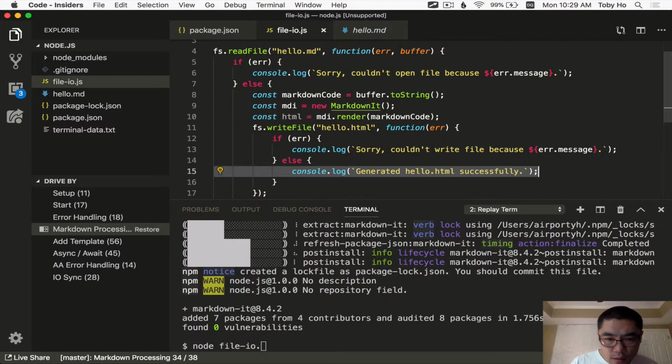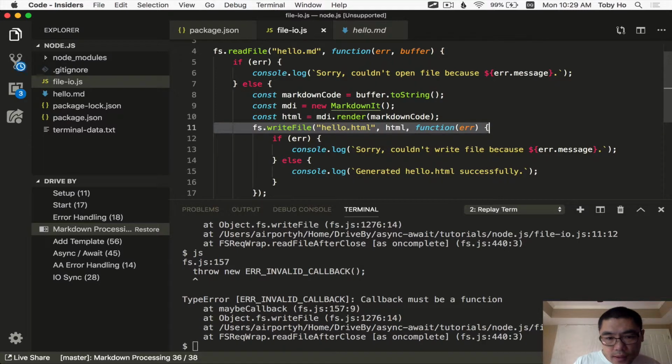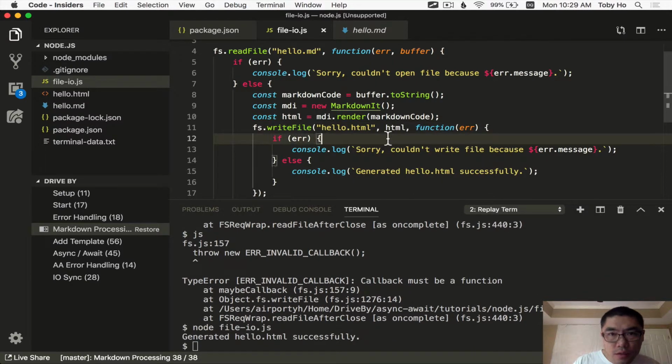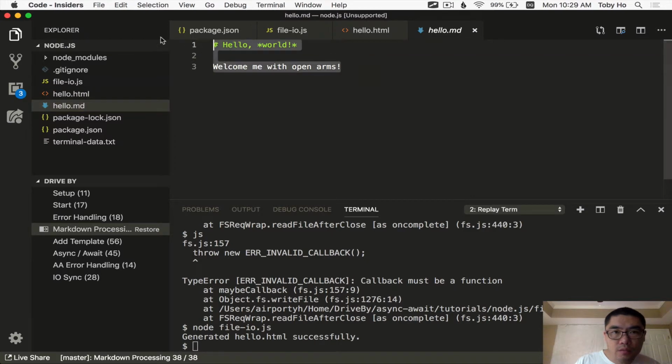So let's see that. And we have a problem here because WaiKit forgot to put this generated HTML into the write file call. So he fixes that, and now that should work. So that generated the HTML file, hello.html, and it looks like this, based on this markup code here.